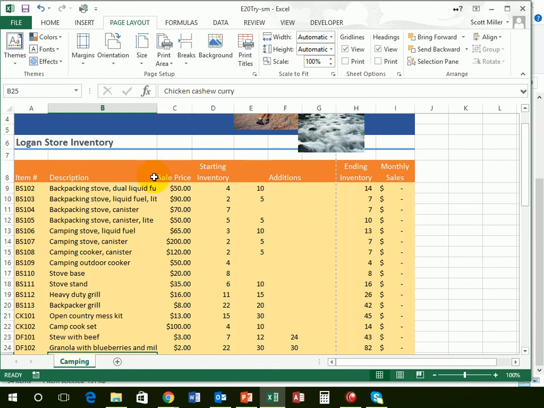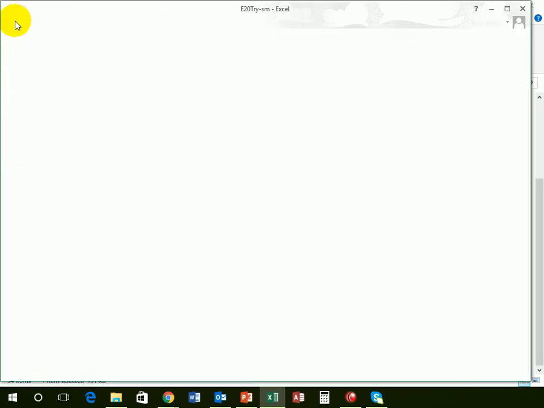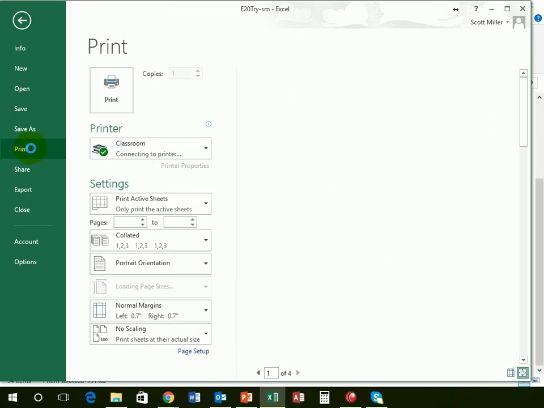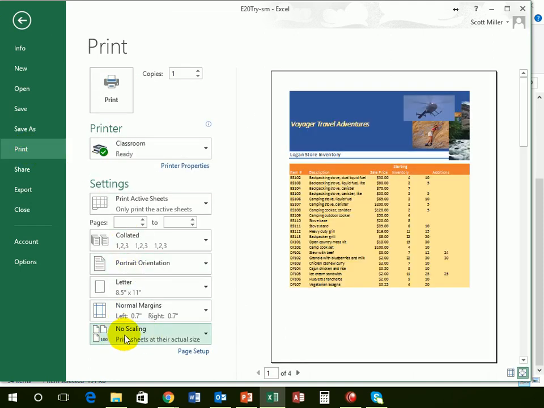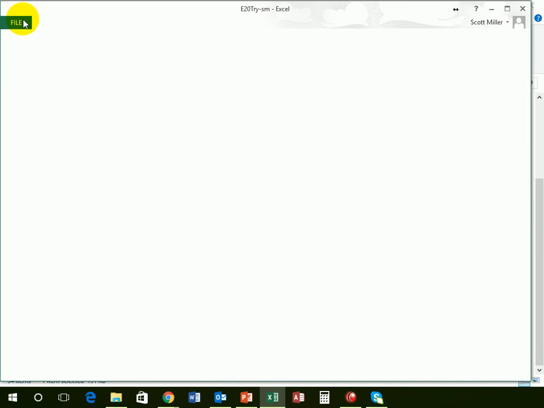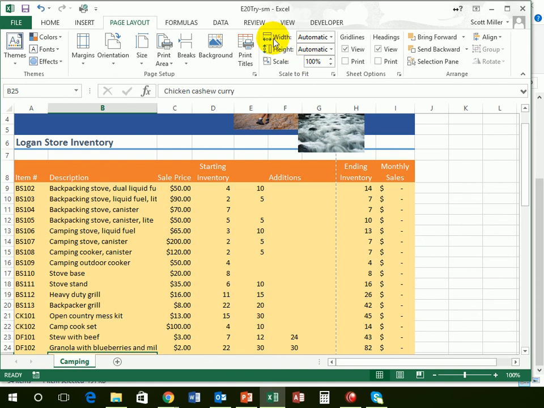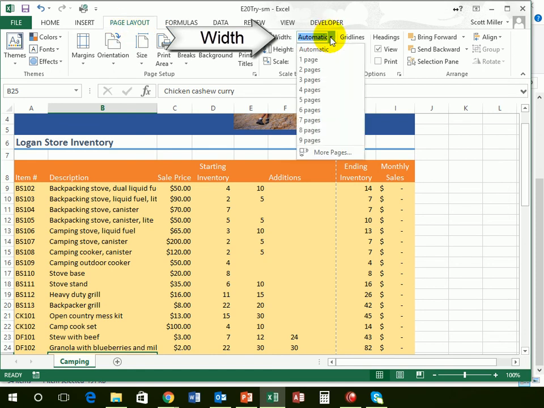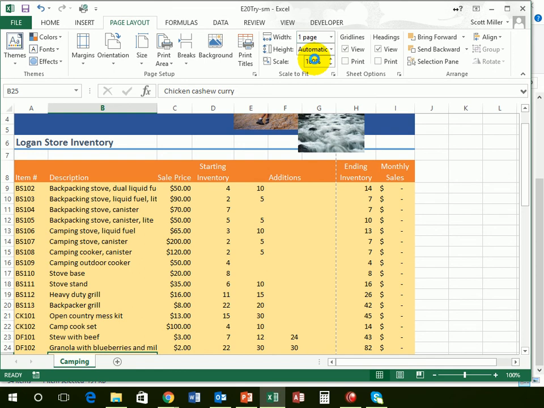Now, if I want to get all of these columns to fit on one page, there are two ways that I can do this. I can go to the File menu, Print, and as we've looked at before, I can change the scaling to where I can say fit all columns on one page. Now, there is another way to do this from the menu itself, and that is I can adjust the width. On the Page Layout tab, I can choose the width to fit on one page.